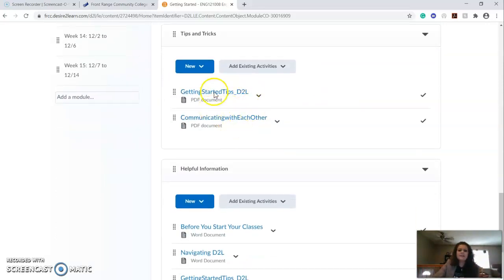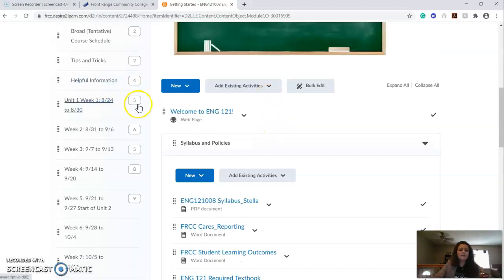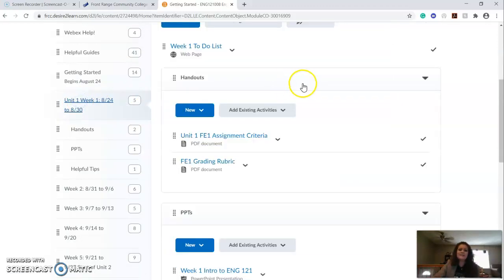Here's some tips and tricks on working in D2L. How do we participate in discussions? How do we foster a learning community? That kind of stuff, so you can read all of that on your own. Then it's going to tell you to go to week 1. So your very first week is this as well.